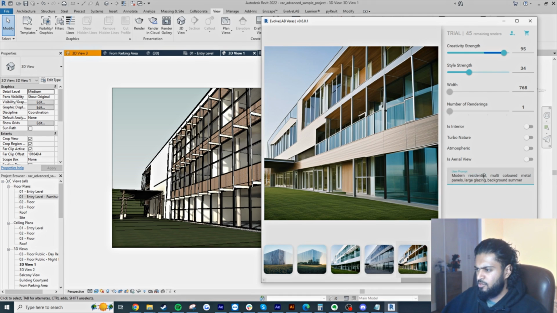I want to say modern office. Actually, let's write modern WeWork, multicolored metal panels, and let's write metal perforated panels. Getting a bit creative here. Large glazing, and we want the background to be in summer with concrete floor. I'm gonna hit render.